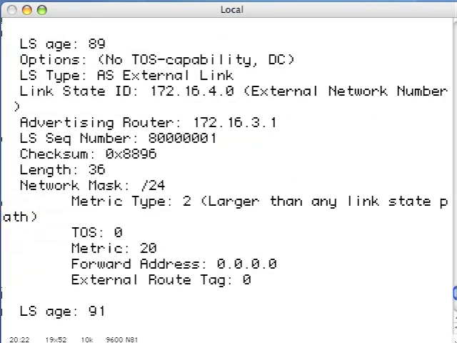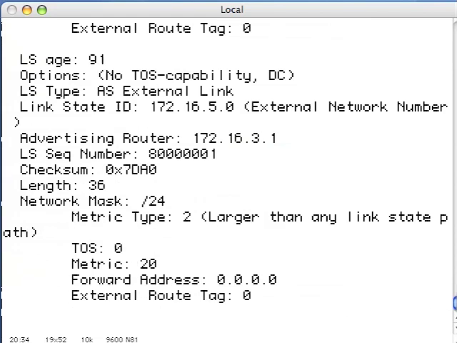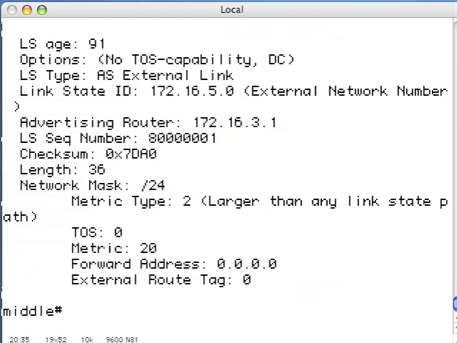And then here's another one. Remember, we have 3 external LSAs. Age 89. It's basically the same as before, except it is a different subnet mask. And then let's look at this one. 172.16.5.0/24 external metric type 2, metric 20.